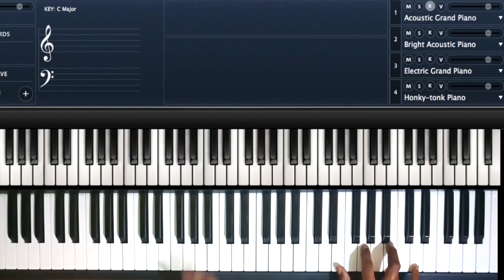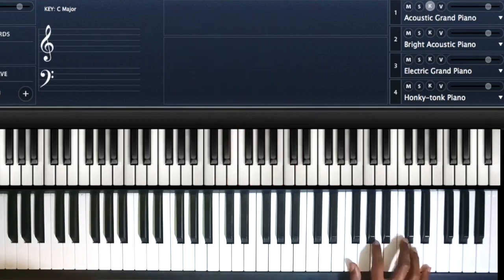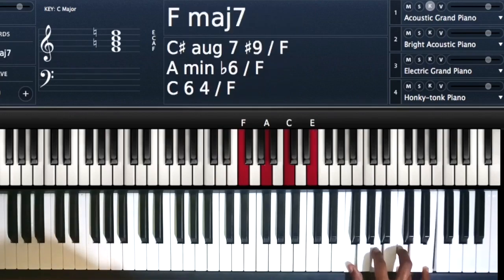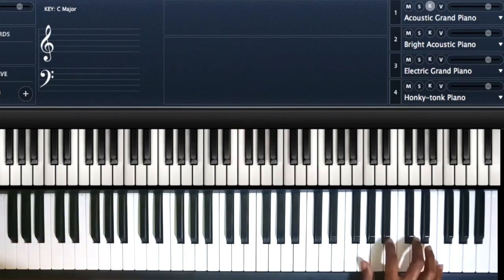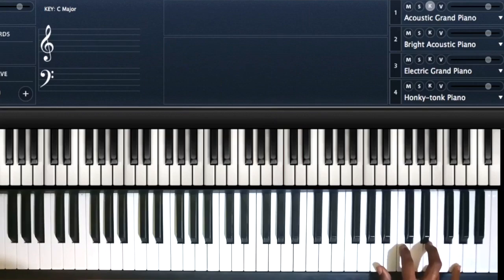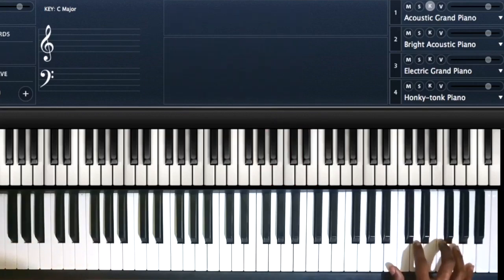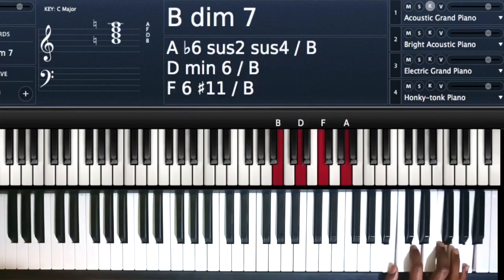Chord number 3 is a minor 7th chord, E minor 7. Chord number 4 is a major 7, F major 7. Chord number 5 is a dominant 7th chord, G7 or G dominant 7. Chord number 6 is a minor 7th chord, that's A minor 7. Chord number 7 is, of course, the minor 7 flat 5.